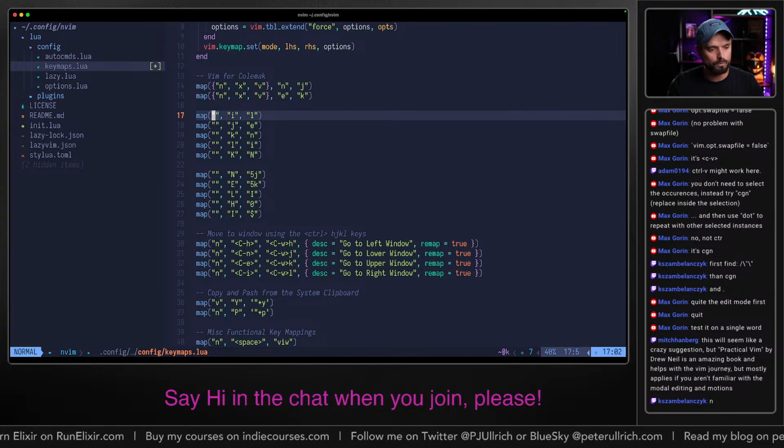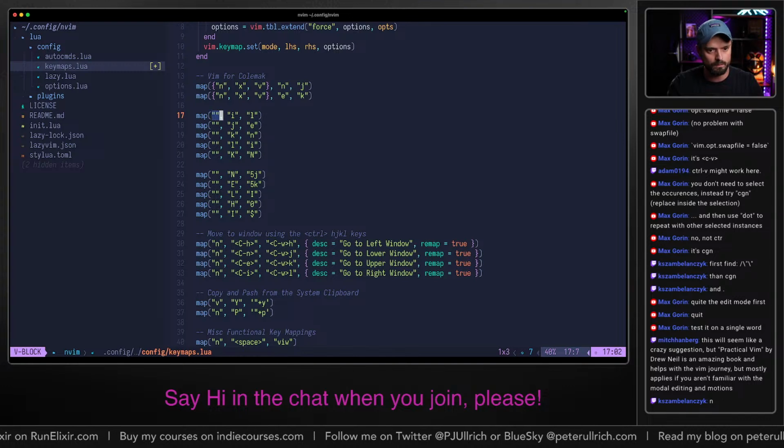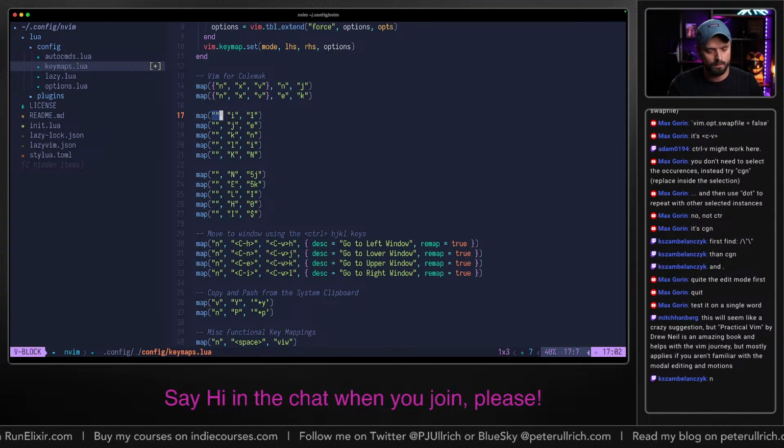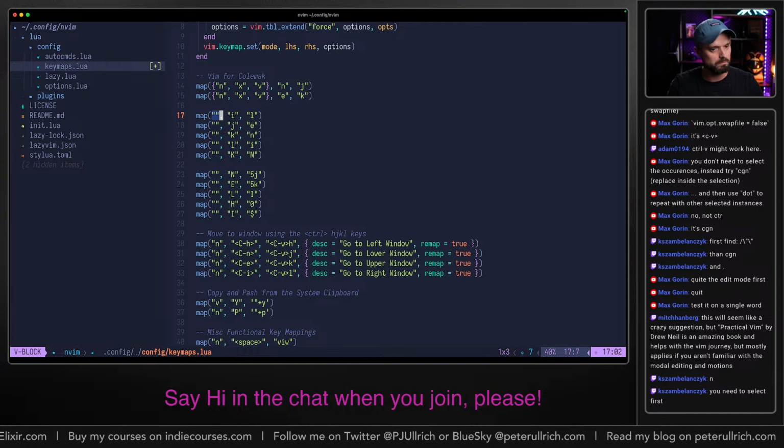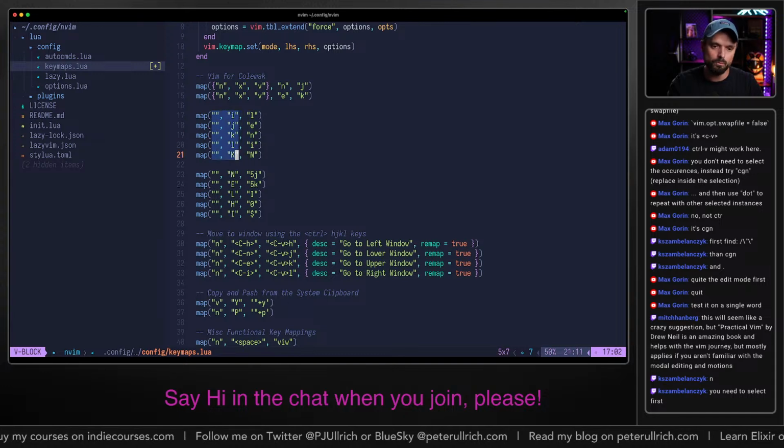So maybe Control V gives me the block. And if I do insert now, no, enter. No. But that's cool. A block like that is also cool.